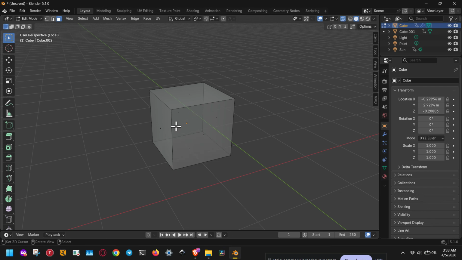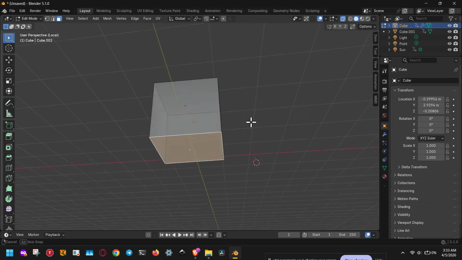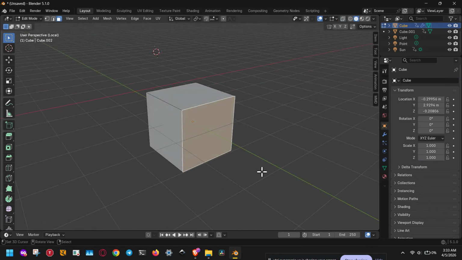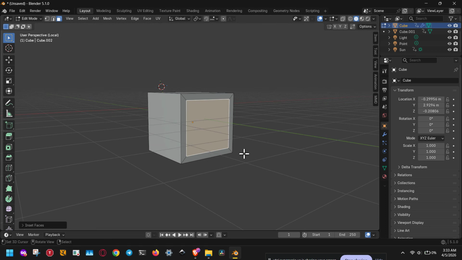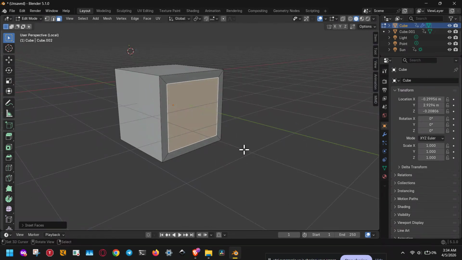With the face selected, press I on your keyboard. This activates the Inset tool. As you move your mouse, you'll see a smaller face being created inside the original one. This is the inset shape. When it looks right, click to confirm. The reason this works is because Inset creates a smaller face within the selected face, which is perfect for adding detail or creating a border.